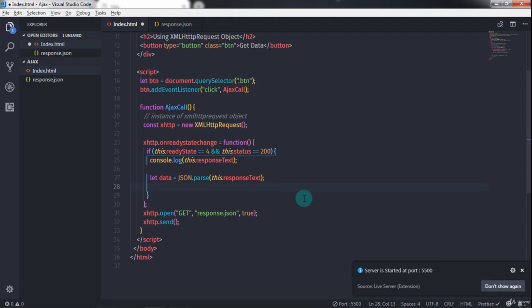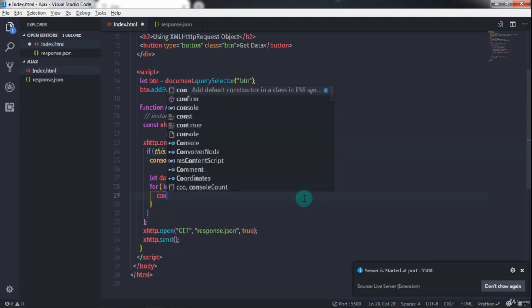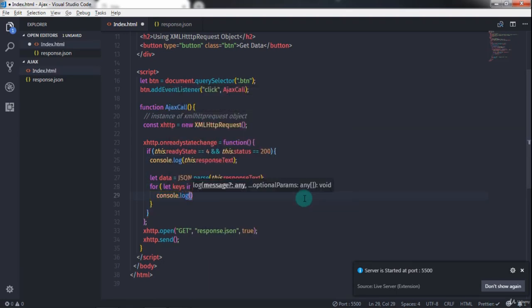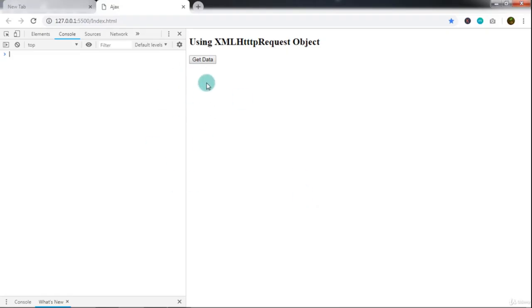Now I just want to iterate over this JavaScript object and print it on the console. What I will do is call the for in loop. So I will say for let key in data, and say console.log and here data[key], right? And save my document. So when I click on get data, you will get your data on the console, right? So without reloading this page, you will get your data from the server. The Ajax technology is very helpful when you are working with the database, right?